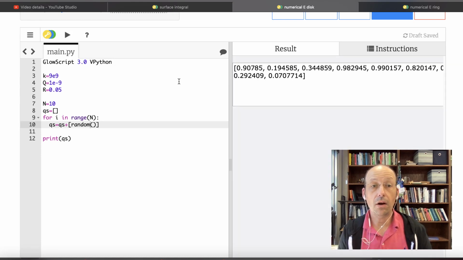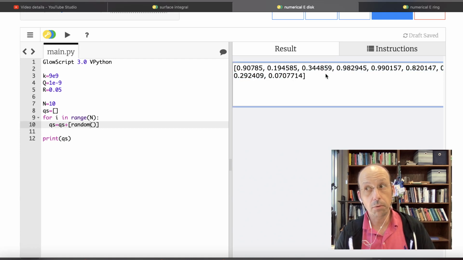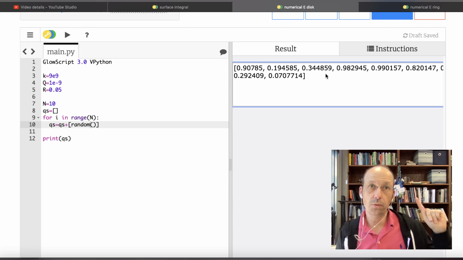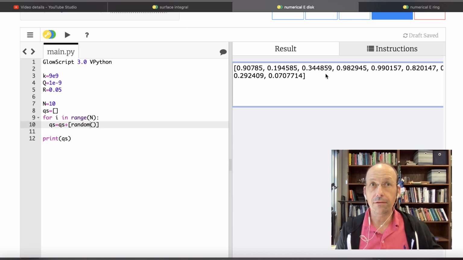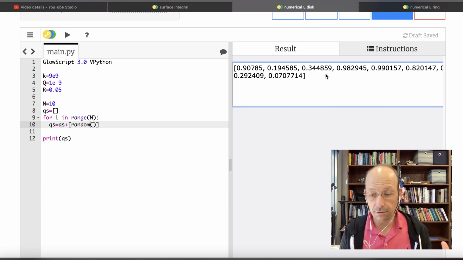Now, there are random functions in Python, and there's a random module. But remember, I'm using GlowScript VPython, so it already loaded a bunch of the math things in there. That's why I'm using rand. And all these numbers are between 0 and 1. That's important, because I actually want numbers between negative 0.05 and 0.05, because that's the space of my disk. So how would I do that?